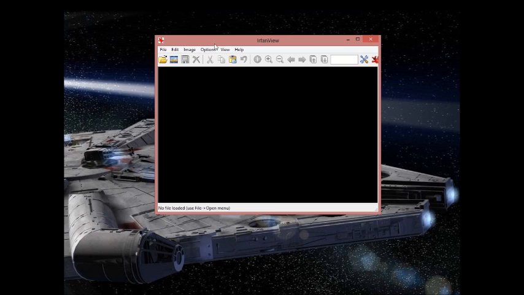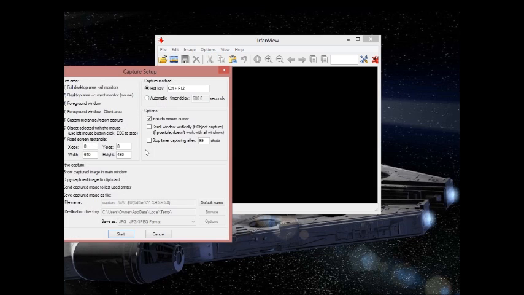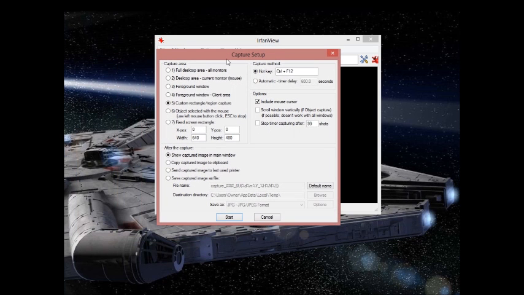To do that, you just go under options, under the toolbar here. Under options is capture screenshots. So you click here, and this box appears. This is where you pick which region of your screen you want to capture. You could either do the full desktop area, foreground, etc. You could specify a fixed screen rectangle and show its width and its position. But I like to just pick option number 5. So you can just click which one you want.